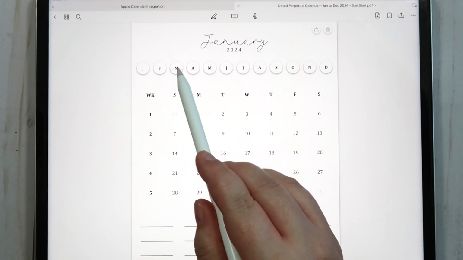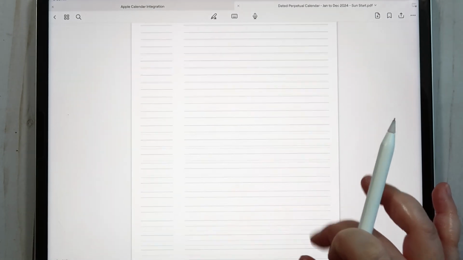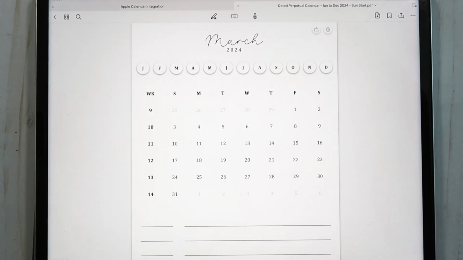These are all hyperlinked here, so if you tap on M, it's going to take you to March. You're going to find a dated calendar, the little section to put in your dates. I love this, you guys. I love this so much. I personally just have to get things planned out ahead of time as much as possible, and this is such a great way to do it.